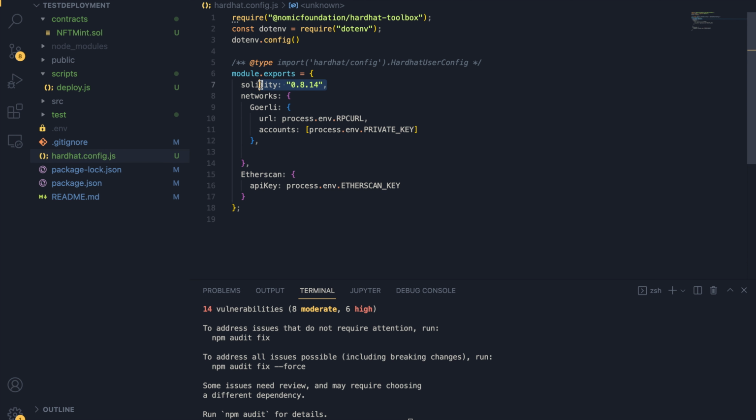This is our Solidity version. This is the network that we're going to use, Goerli. This is our RPC URL to connect to the other nodes of the blockchain. These are the accounts that we're going to use to deploy the smart contract, and this is to make sure that our smart contract is verified.